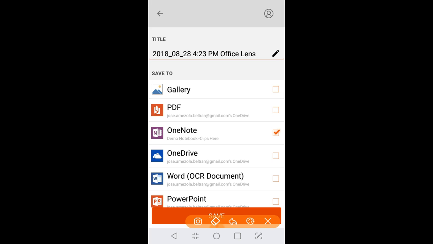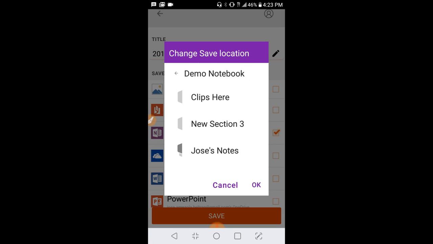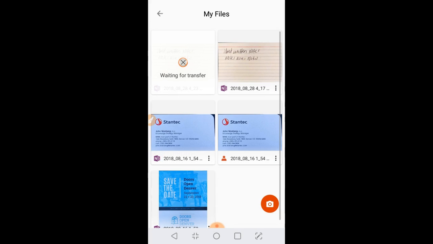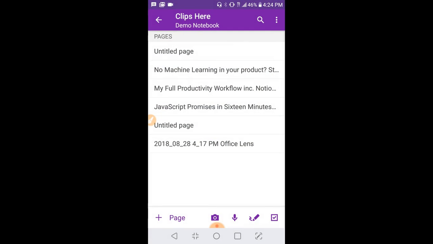If you want to change where you want to send it within the OneNote, you would just click on this area right here. So I'm going to show you what that looks like. And then we're going to select the demo notebook. So I'm going to go ahead and do that, and then send it to my clip section. Go ahead and save. And then here you can see some of the things that I've scanned previously. But let's go back to the OneNote.